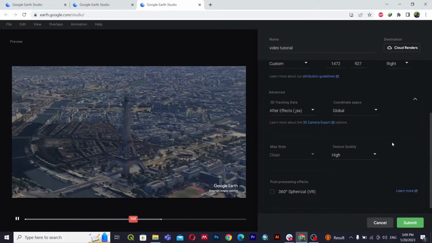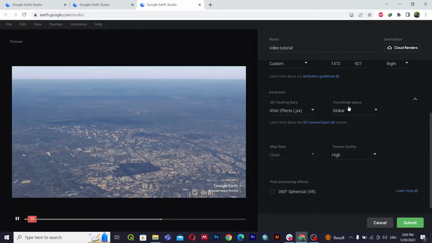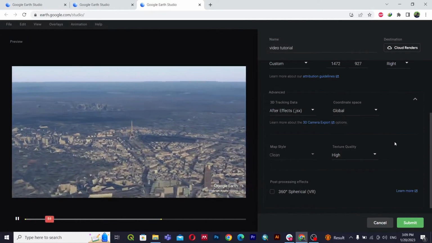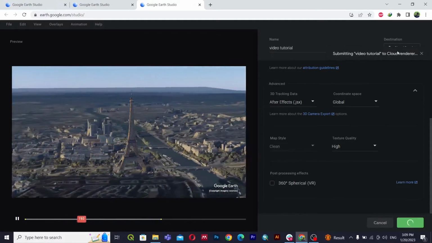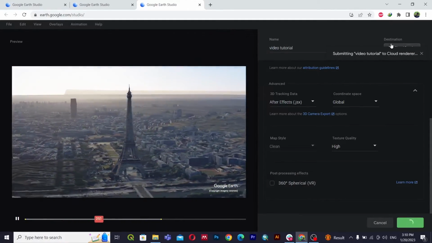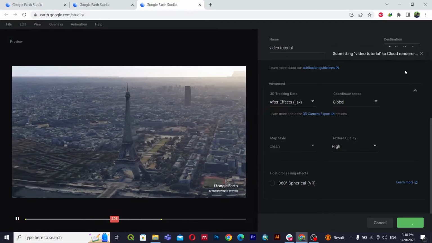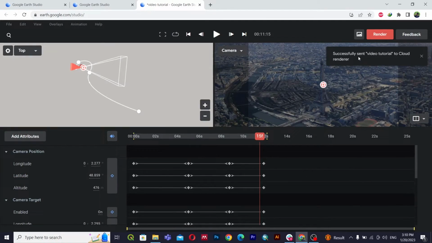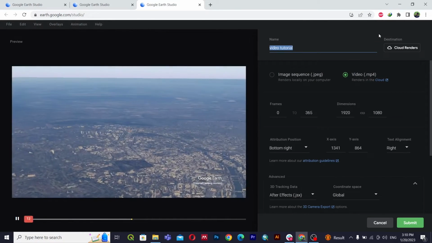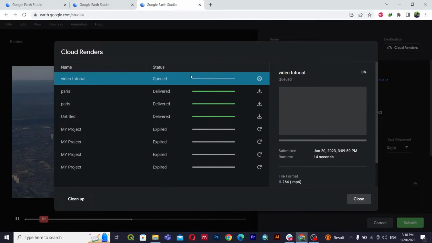And then texture quality is high and coordinate space is global, and then submit. After this, it will be submitted to cloud render. Here is a cloud render. Okay, let me show you it after the time. Okay, it is submitted to cloud render, and then when you click on render, you can see the renders, and here is queued, and it will take some time to render.